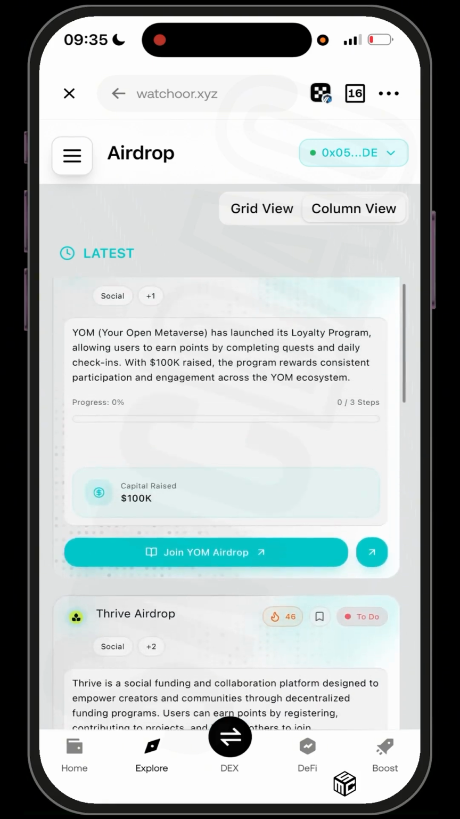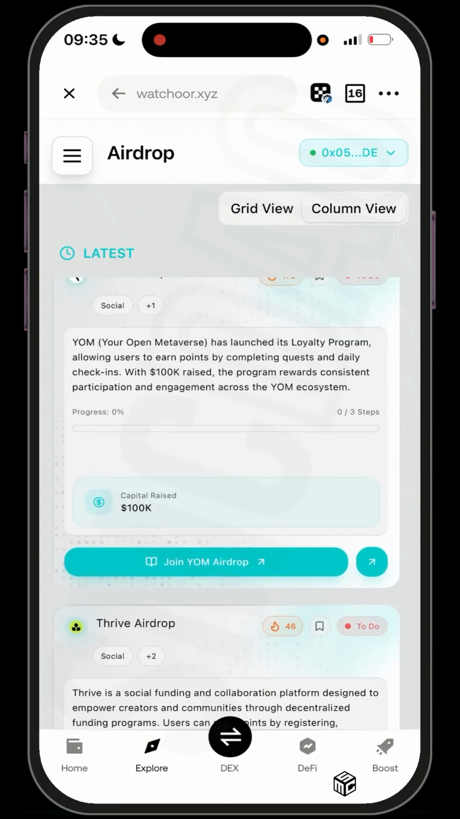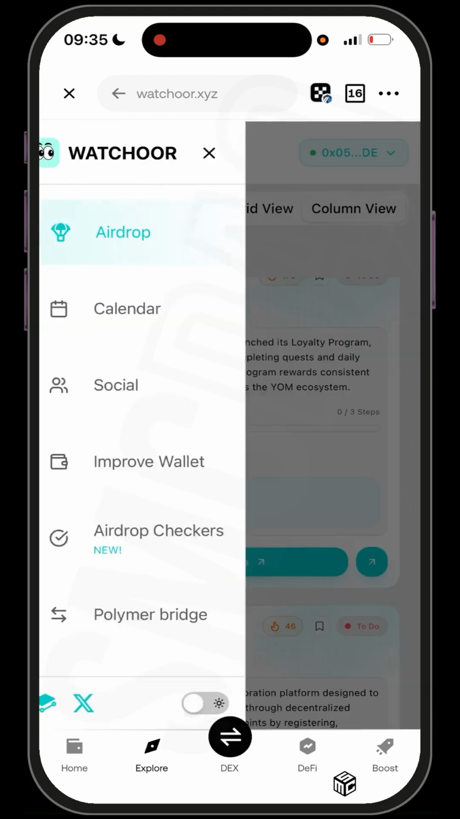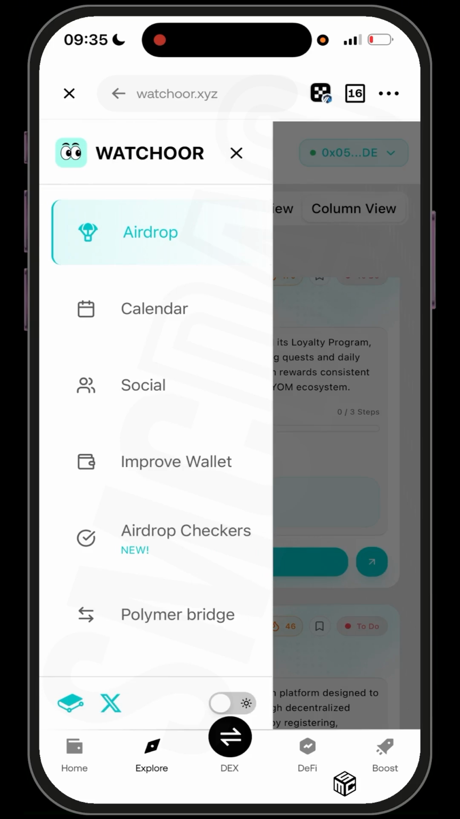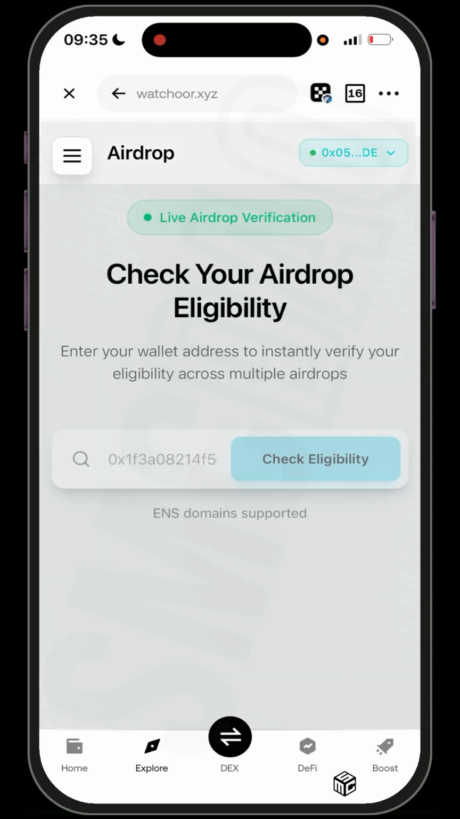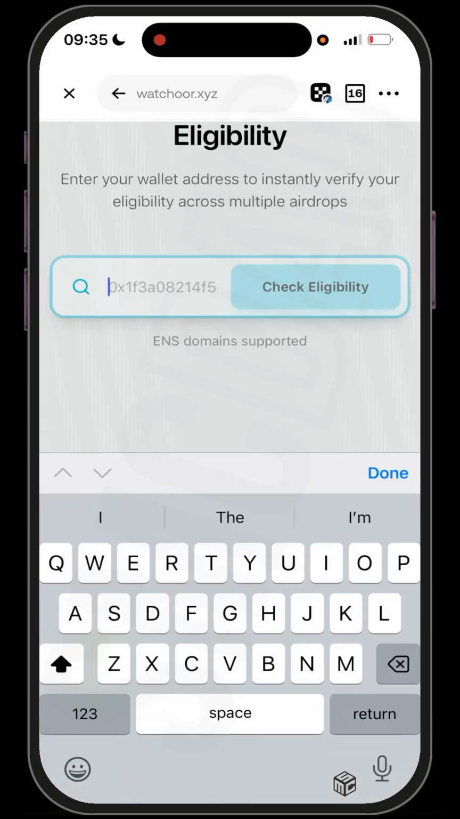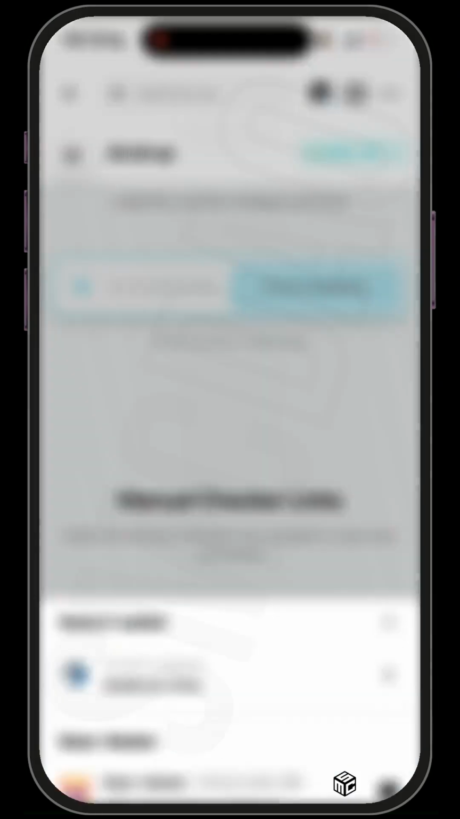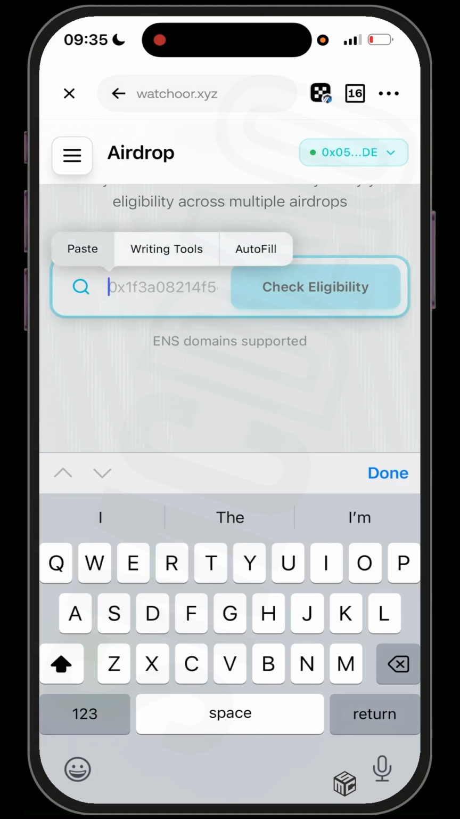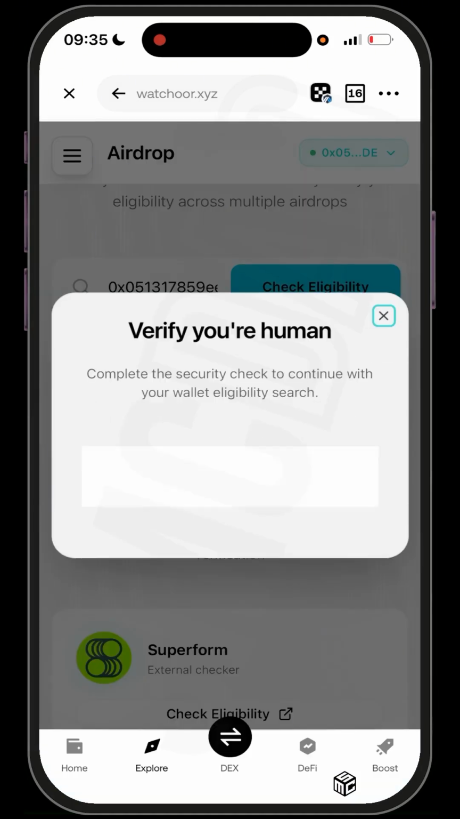Now, the main purpose of this video is to show you how to check if you're positioned or you qualify for any airdrop so far. So you click on the left corner and you go to their airdrop checker. You could see it's a new feature to them, and you paste in your address. So I'll be using my address here. I just copy my address and I take it here and check for eligibility.